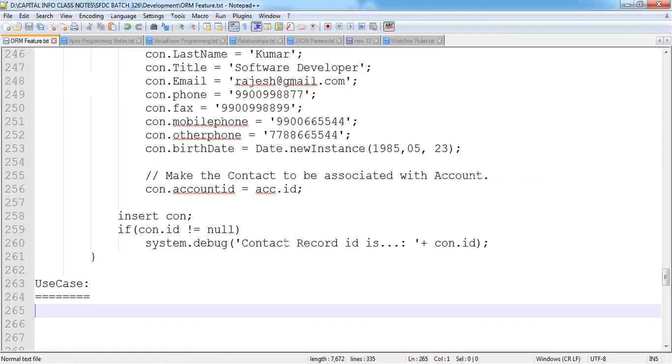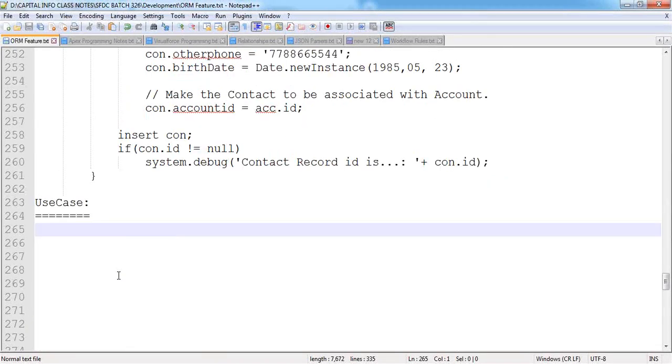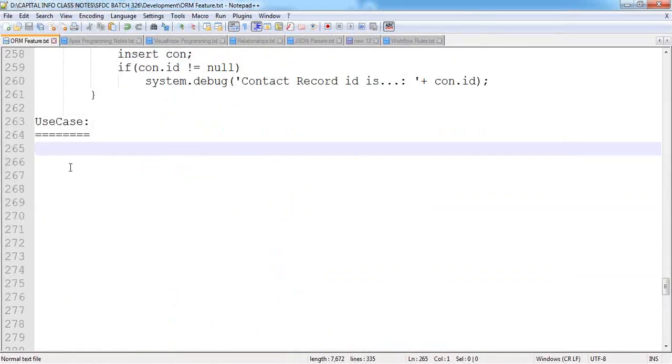Now let's take some measurements here. Before that, let me place this one.